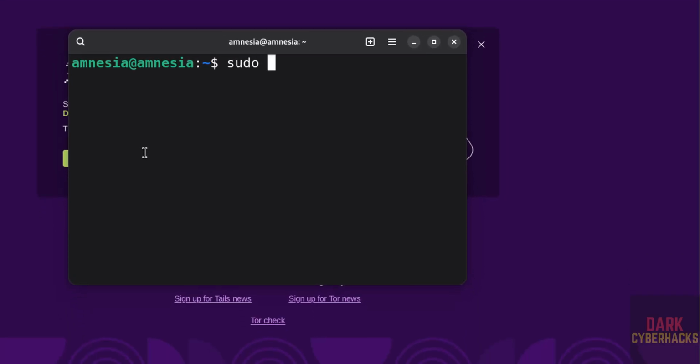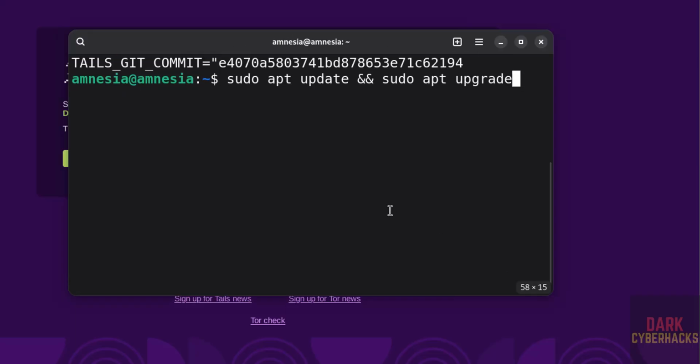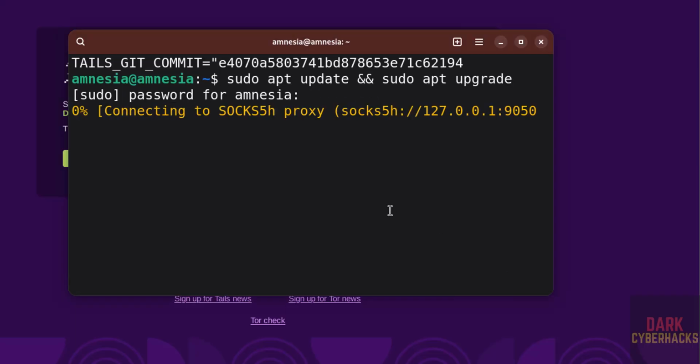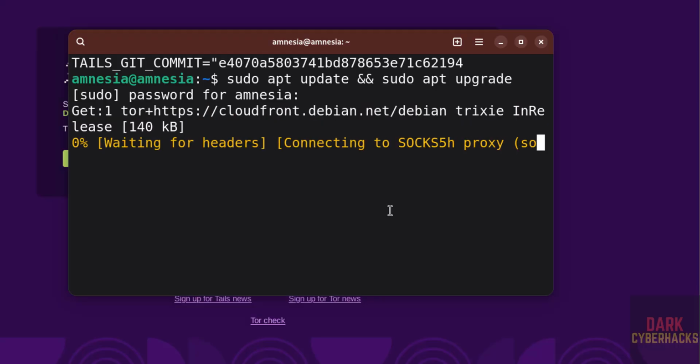So update the packages, sudo apt update && sudo apt upgrade, hit enter, provide the password of this administration. Okay. See, it is updating packages.